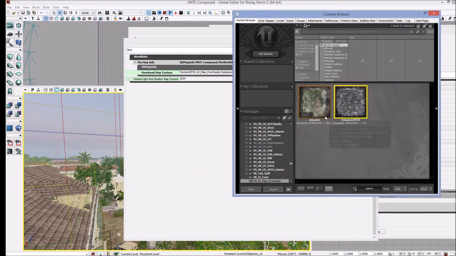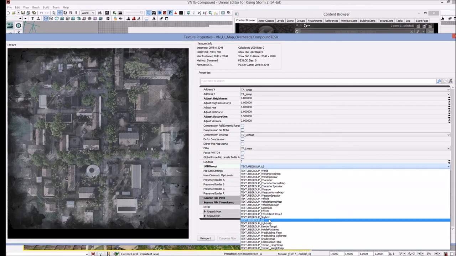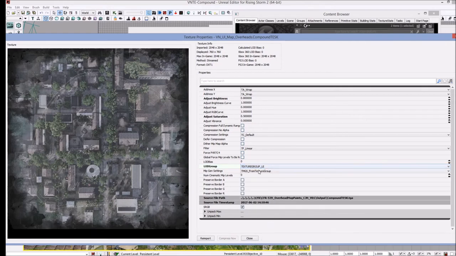Same with the overhead map here. Let me bring that up for Compound. You are looking at the same thing. This is also 2048 by 2048. I believe in Red Orchestra 2, they were all 1024, but this makes them a little bit sharper, a little bit bigger too. And if you've watched the other tutorials, remember the key when you're importing an overhead map or the objective zone textures: we've always got to be in the LOD group of texture group UI. So that needs to be 2048.